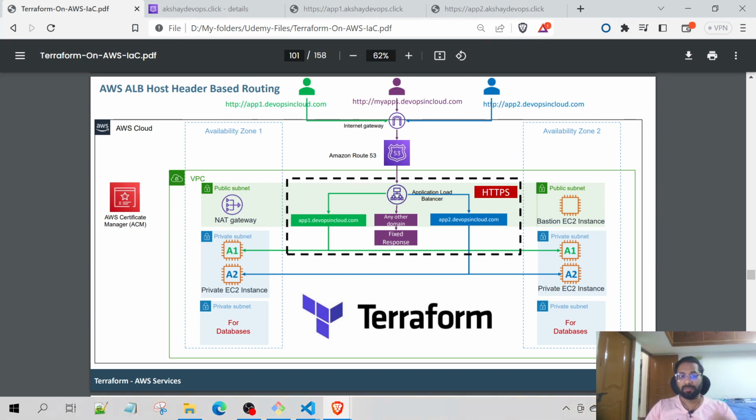multiple DNS records. For example, over here in this picture, it says app1.devopsincloud.com and app2.devopsincloud.com and so on. So we will be adding multiple DNS records to my custom DNS, and those custom DNS host headers will be routed to the relevant backend instances, and then we will be able to access that particular application.